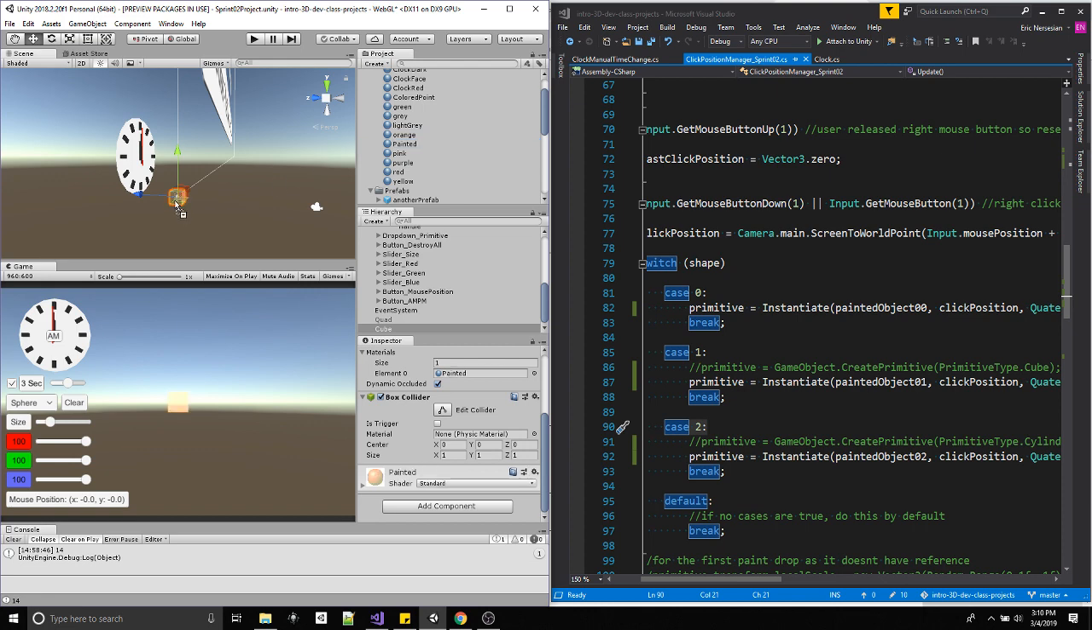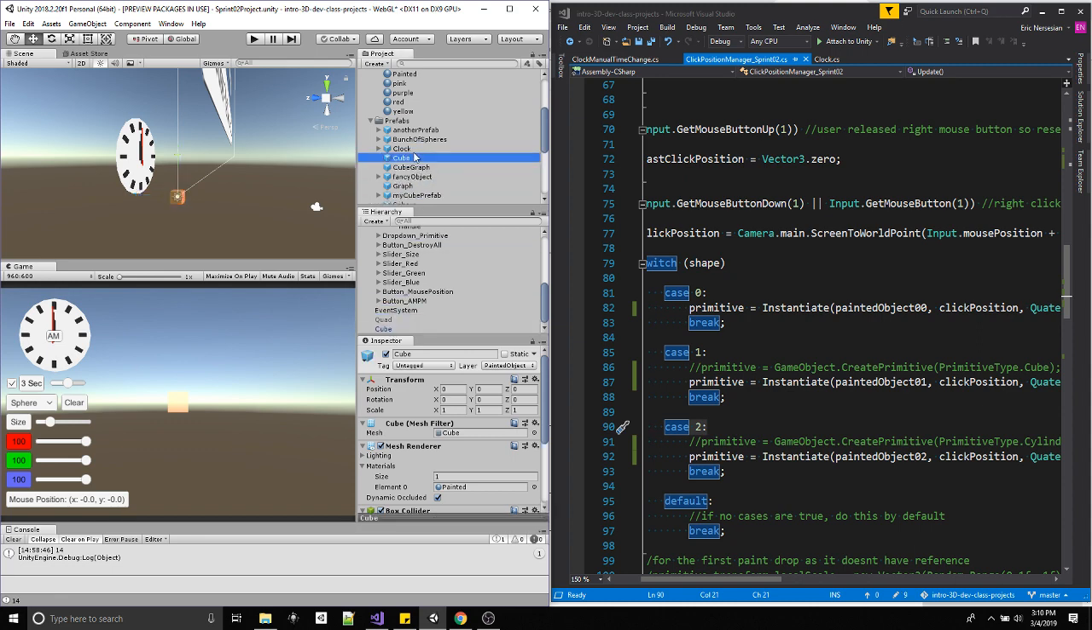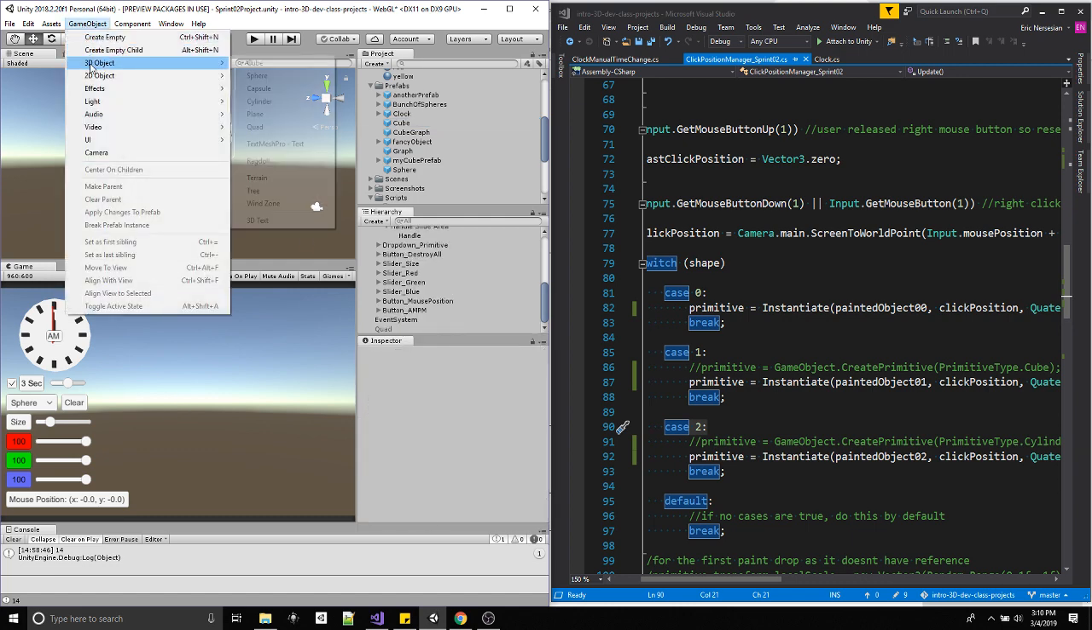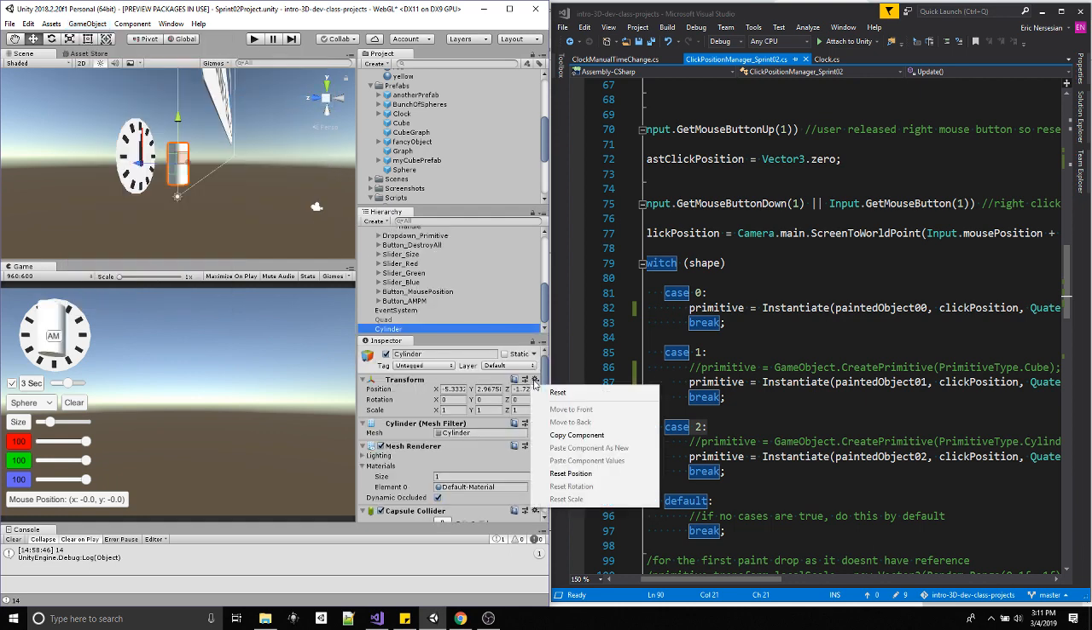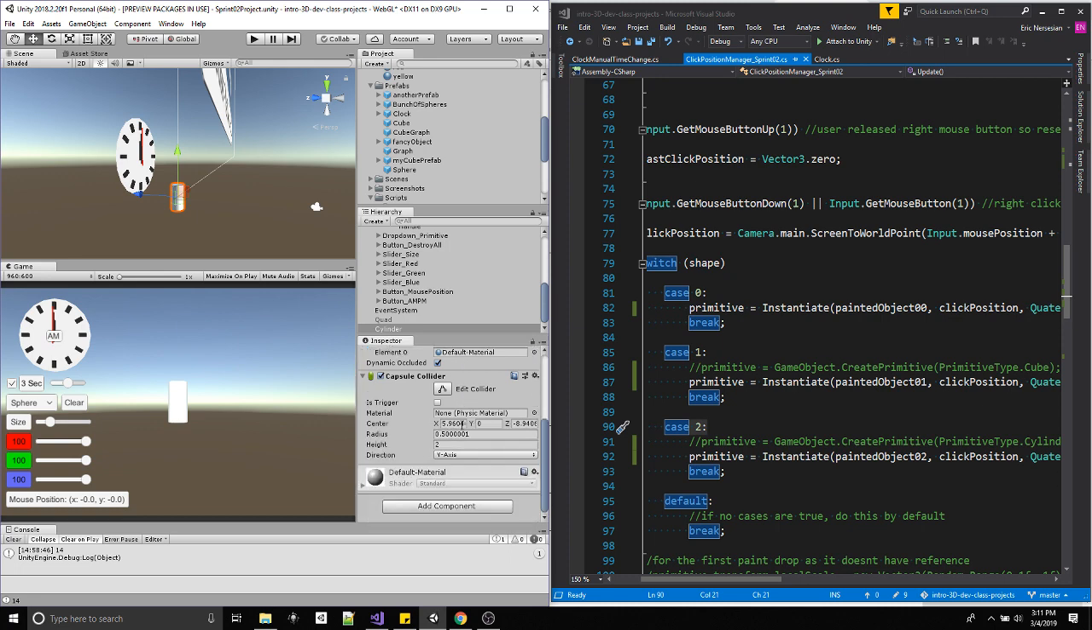Painted. All right. So it's got the material. It's got the layer. The position is zeroed out. We're good. So I'm going to drag it into my prefabs folder. Now we have cube and sphere. I'm going to delete this cube instance. Go to cylinder. Zero out its position. Put it on layer painted object. And give it the material. Painted.